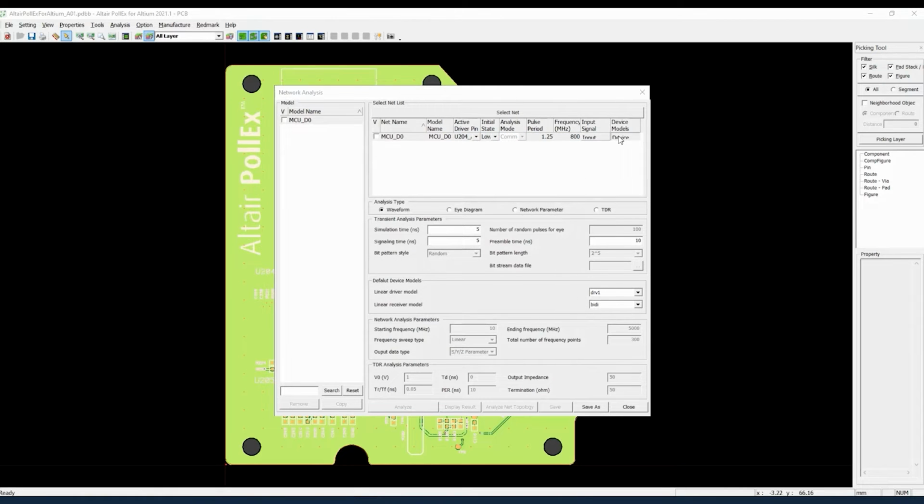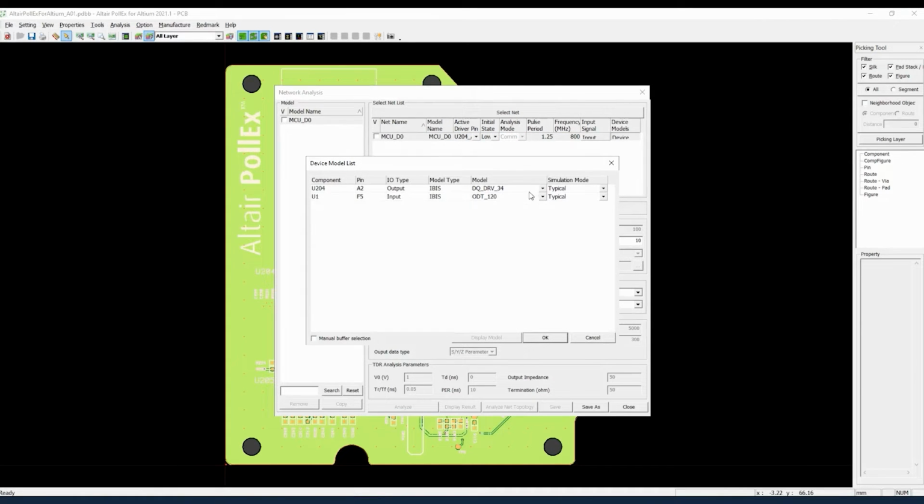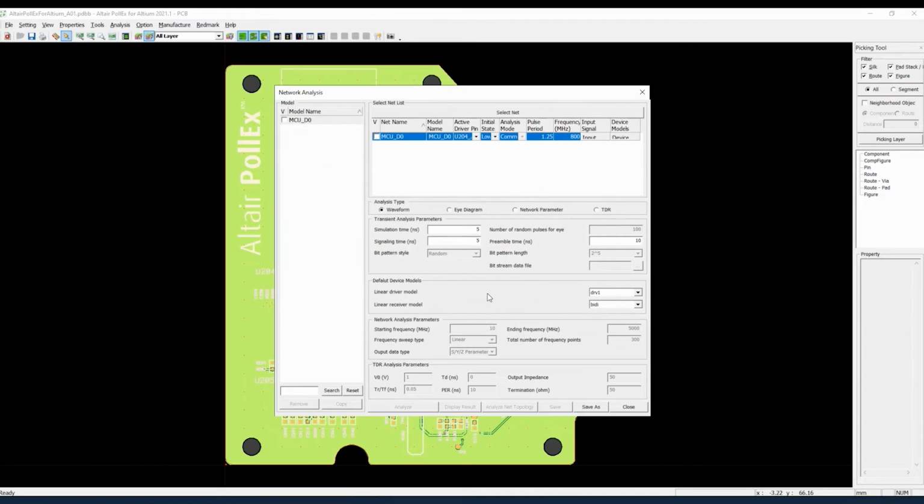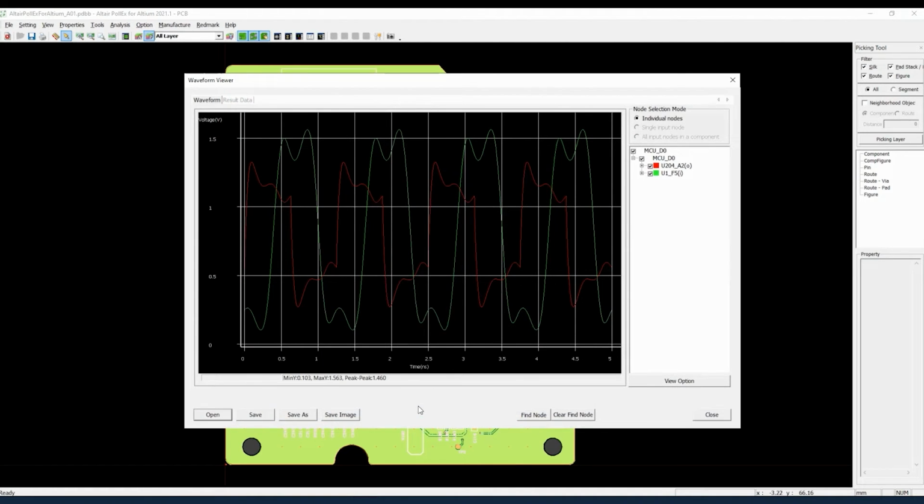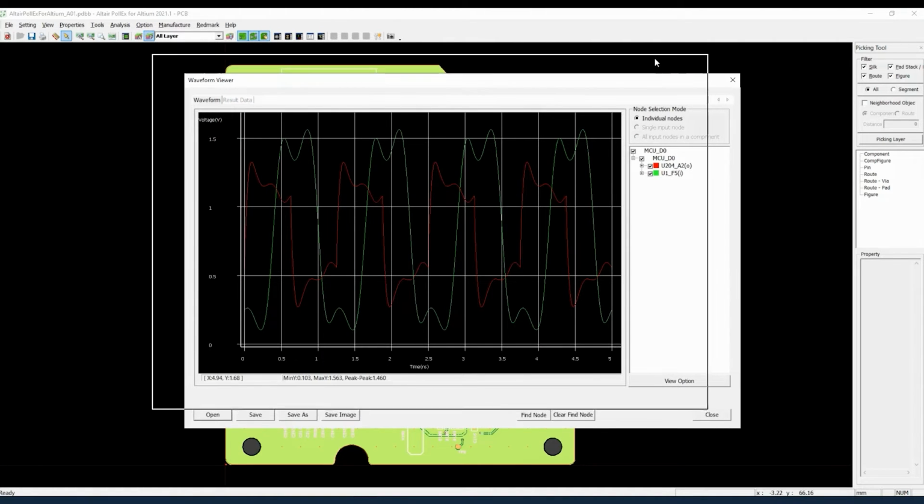And when we're happy with it, we can again reconfirm the IBIS models that we'll be using for this test. We'll use waveform analysis at first. And selecting that net allows us to analyze it and create our output as shown.